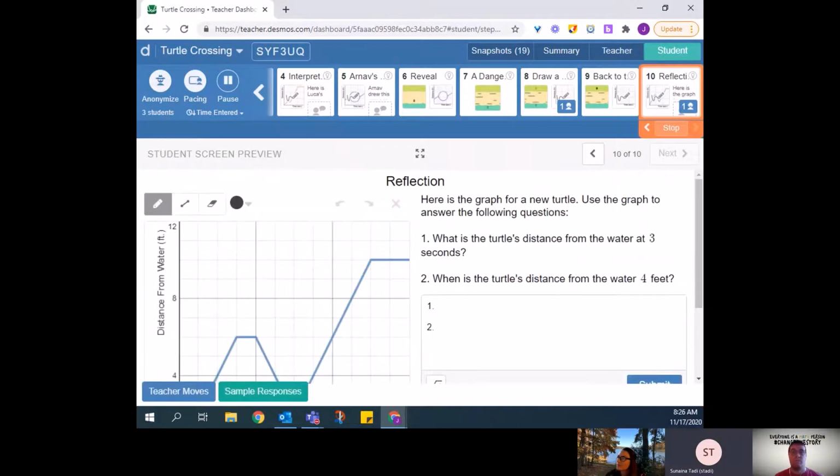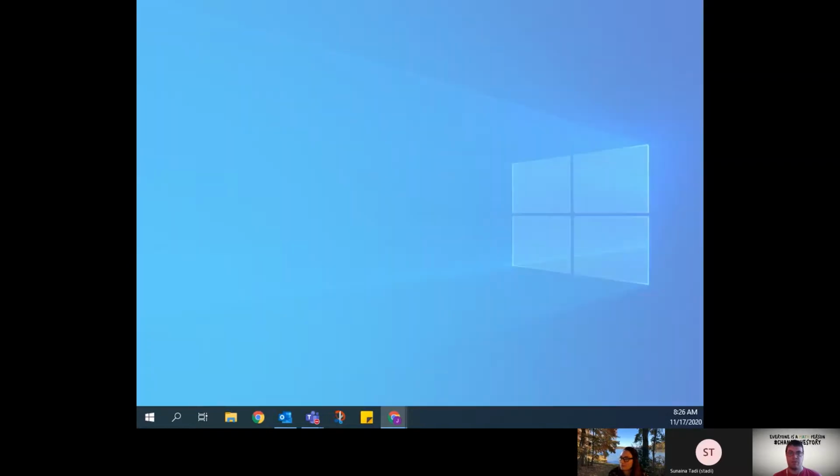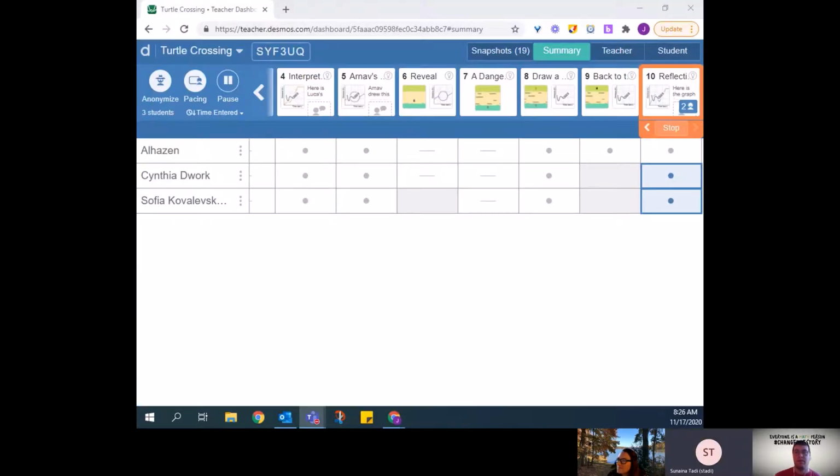So back to Desmos, screen 10. Y'all have been participating, we've been looking at different graphs, and so I have a slightly different challenge question. I'm wondering if you could read this graph to figure out the turtle's distance from the water at 3 seconds, and I want to know when you think the turtle is 4 feet from the water. And I invite you, use the sketch tool if it helps your thinking. If you're confident without it, that's all right. We'll chat about this one.